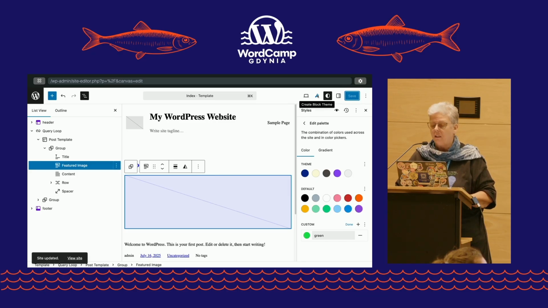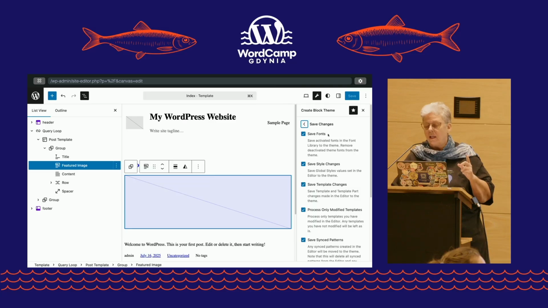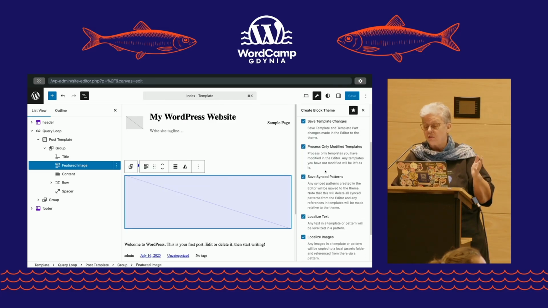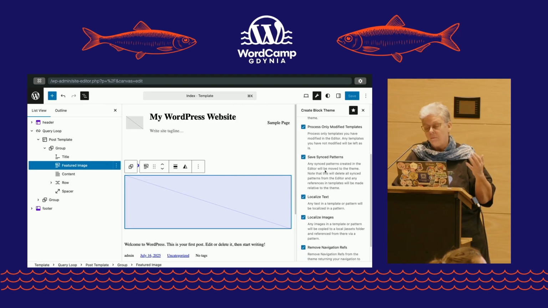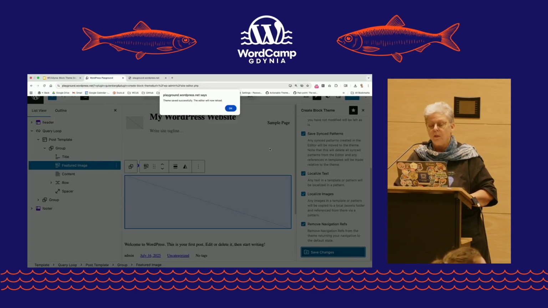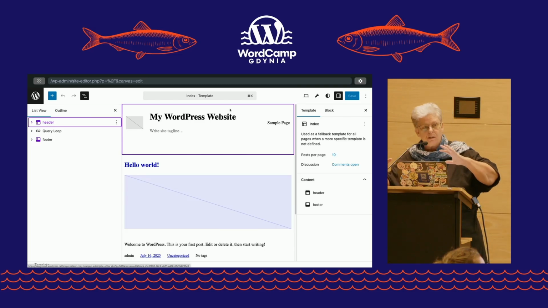And then there is a little wrench here, and that's the Create Block Theme sidebar. Go in here, and then I say, save the changes to the theme. And I can save the fonts, save the style changes, save the template changes, process only modified templates, yep, save, sync patterns, and other options. You can check and uncheck them quite easily. And then I click on Save Changes. And it will then reload the whole thing, because now every change is in the file system.